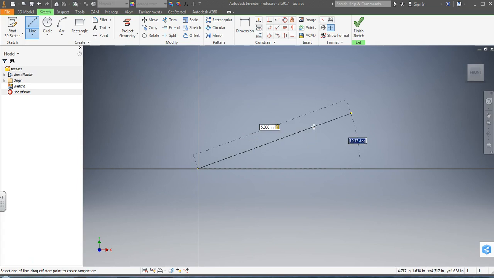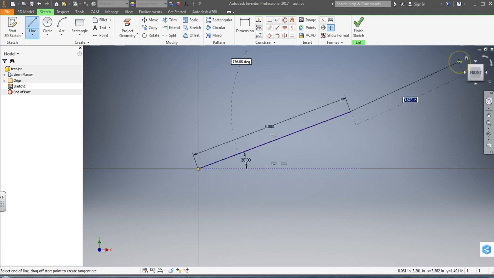Now if I hit tab, I can toggle to the other one, which is a degree. So when I toggle, I can toggle back and forth. So anytime I have that, I have some choices, I can toggle. I hit enter, it creates the line. There we go. And it applied 20 degrees, 5 inches. It made that angle.